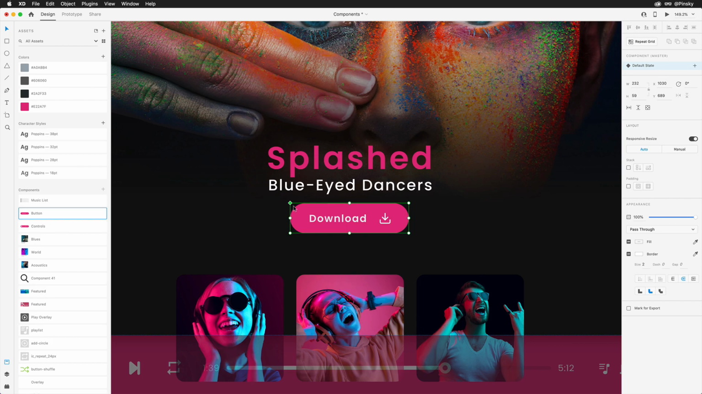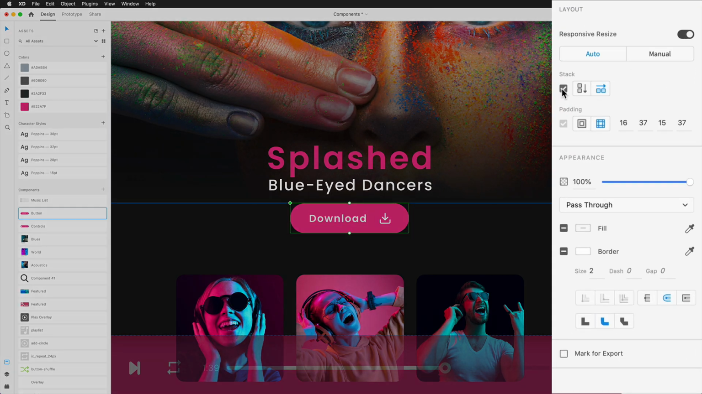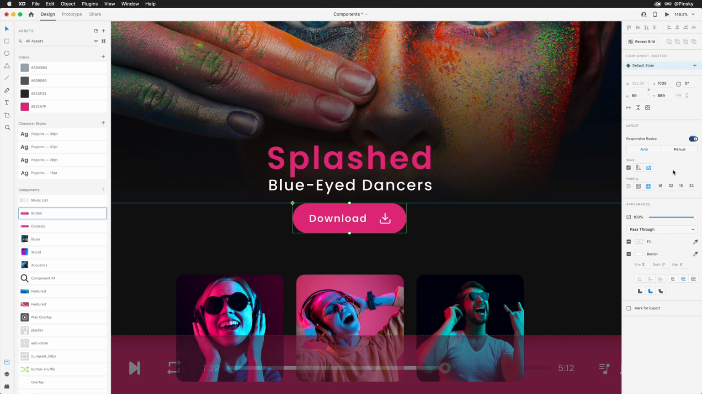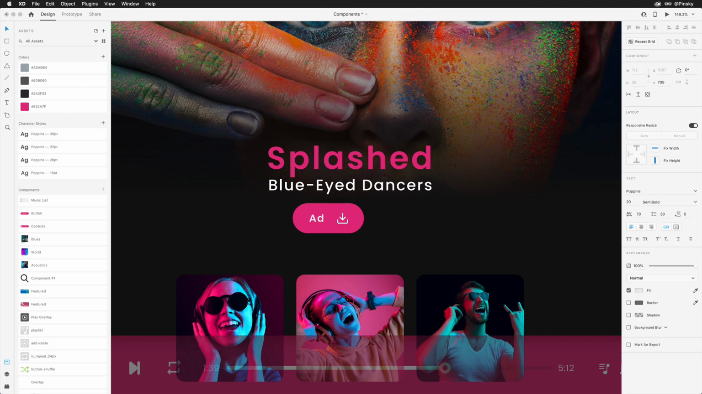Since this particular button contains an icon in addition to the text, we can enable a stack within the Properties Inspector. And based on the content within the component, XD has automatically determined that it's laid out horizontally. This will also enable padding to allow the button to expand as the text is changed. I'll make sure to set the padding on the sides to a nice 32 pixels. Now, if I need to change the label or even swap the position of the layers, it can be done with ease.